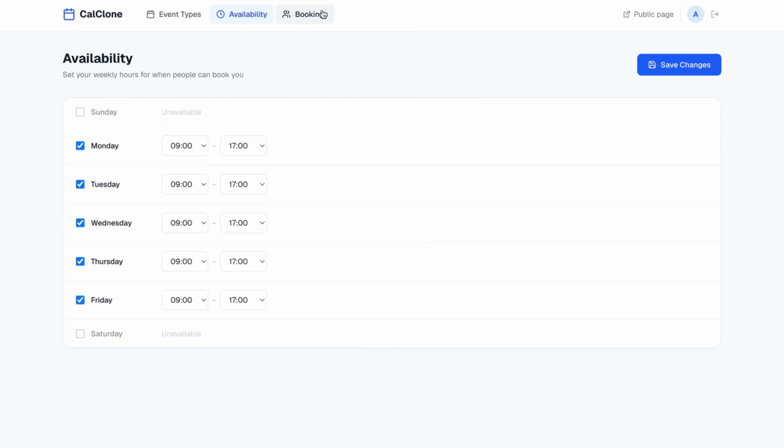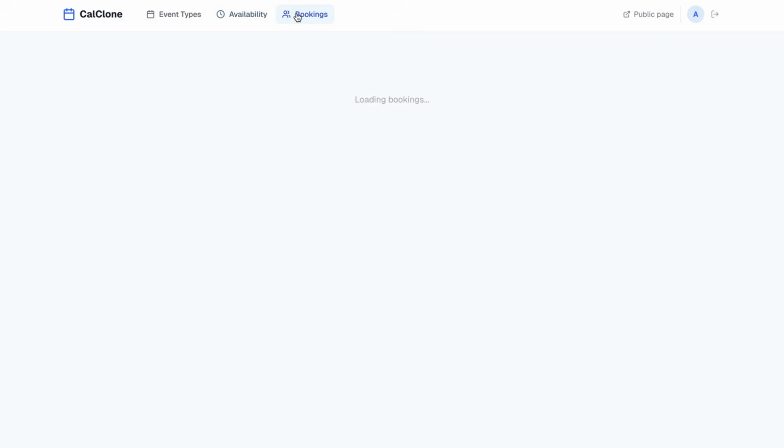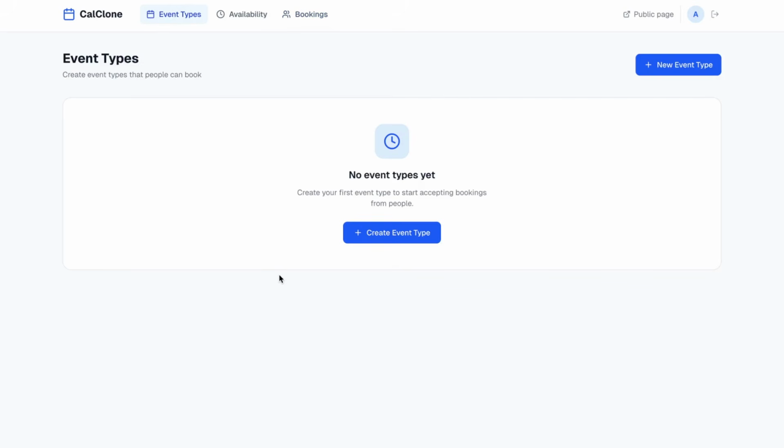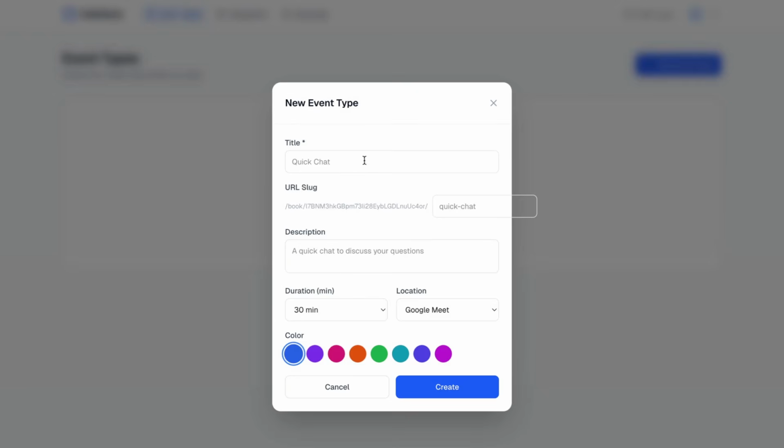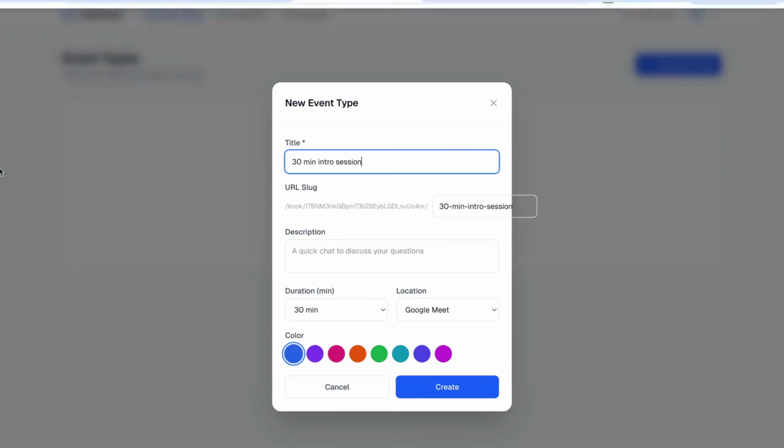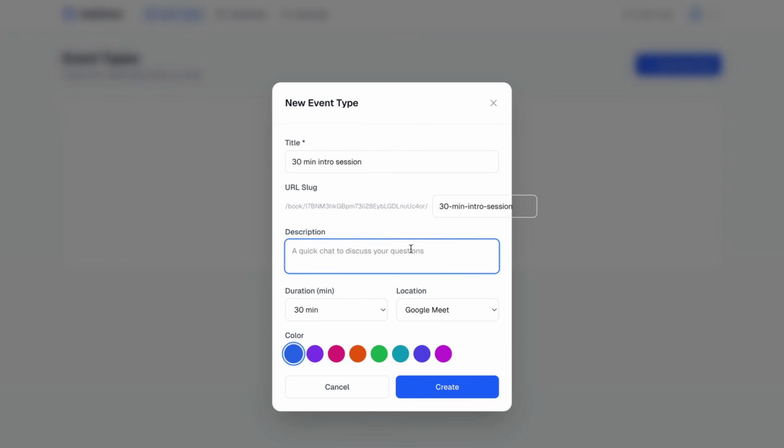Okay. We have the availability, we have the bookings. Okay. So let's create a new event type here. I can give this name as, say, 30-minute intro session. I see a small issue here with the UI. It's overflowing, right? This input field is overflowing outside this pop-up modal, which can be easily fixed by giving a prompt to the AI. But for the moment, this was really, really good. So this is the first draft that came out and it looks really good.